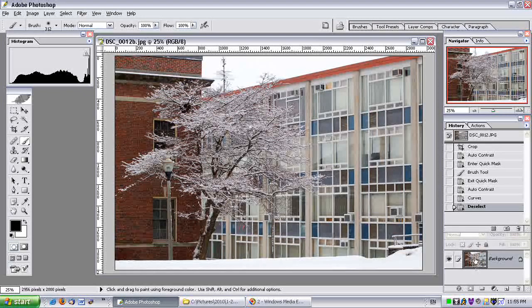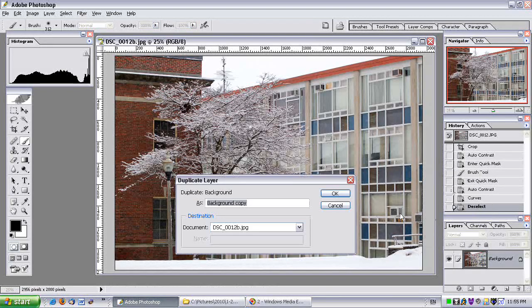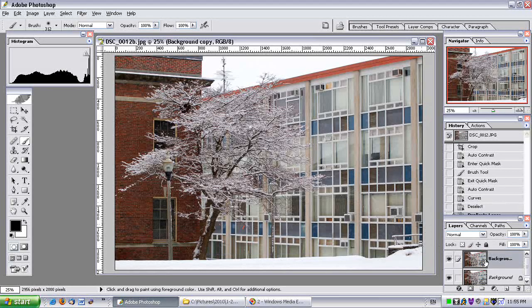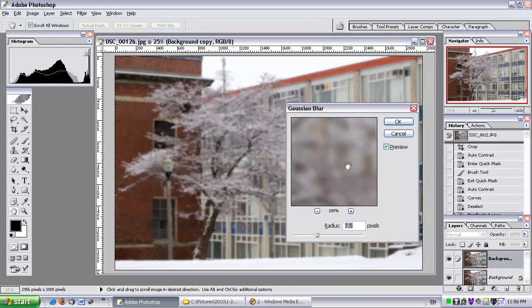So I have my layers palette open over here. I right-click the background, and I click duplicate layer, and I just click OK. And now I'm going to be working with the duplicated layer. Now I have to blur this in, and the easiest way to do that is using a Gaussian blur. So I go up into filter, blur, Gaussian blur. It just so happens you don't need it very, very blurry, just blurry enough so that you can still make out some details. And in my case, this works for about a radius of 7.5 pixels. So I'm going to click OK and apply the blur.